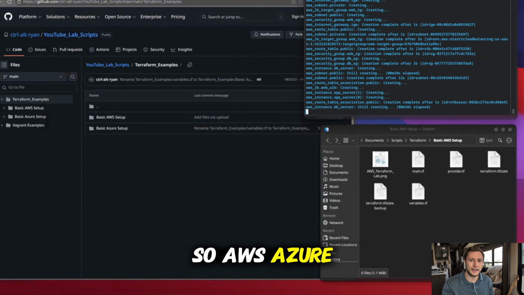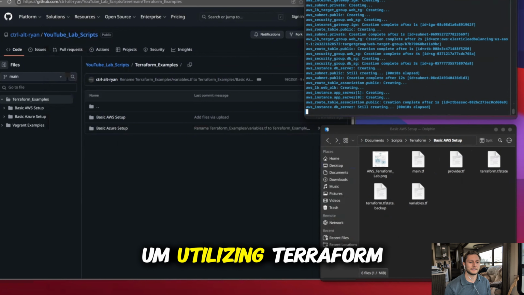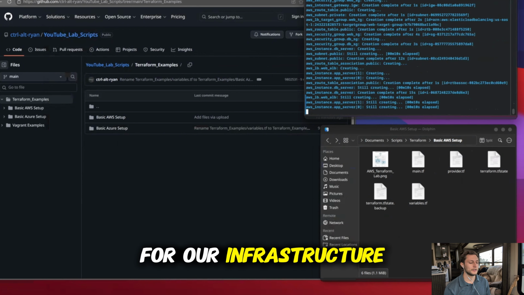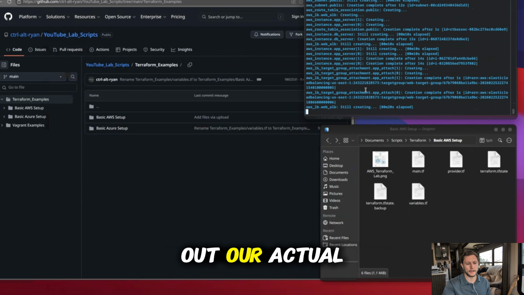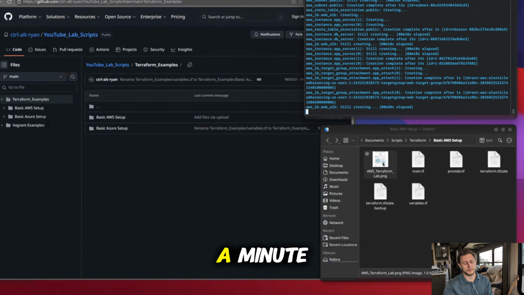So AWS, Azure, whatever, utilizing Terraform for our infrastructure as code backend and pushing it out. So good learning experience for everyone. You gotta be able to adapt, guys. So anyway, you can see all these different resources spinning up. We will test out our actual deployment here in a minute.